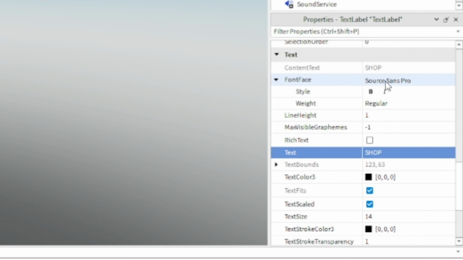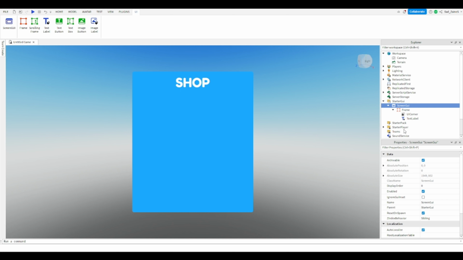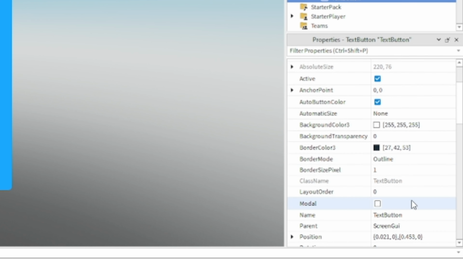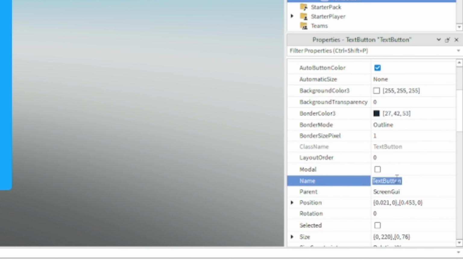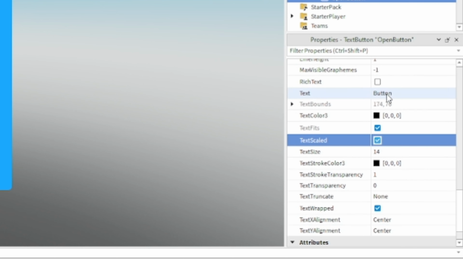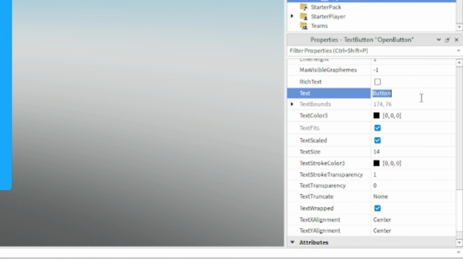And then customize it. Then inside the screen GUI, create a text button. And follow what I do. After you're done with this, customize the open button.